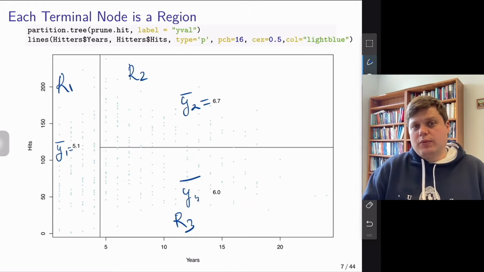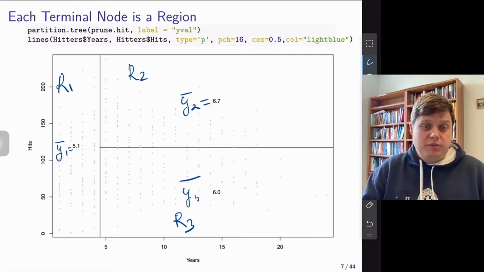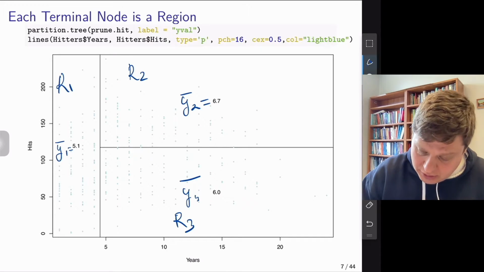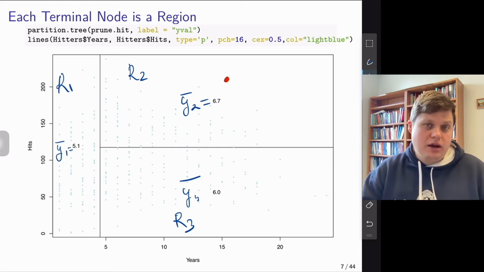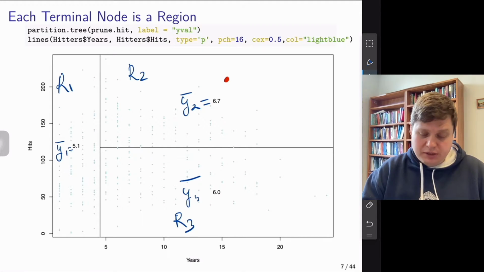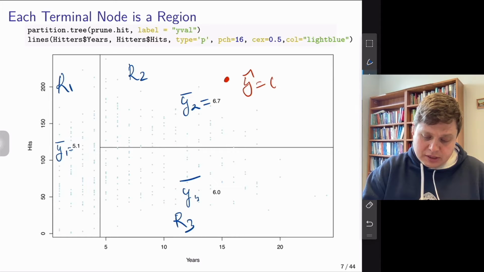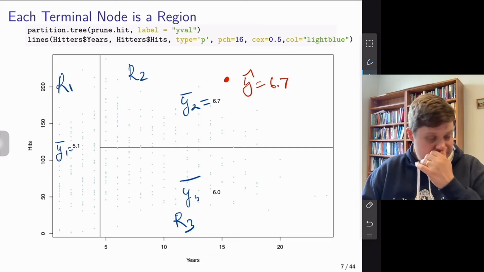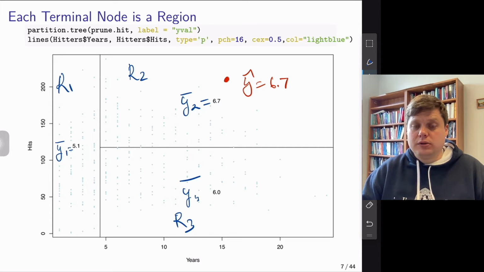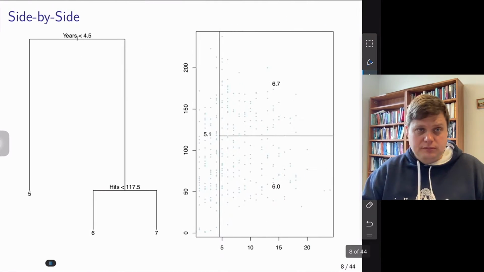And now the way we're going to do the regression, you're going to give me a new point. So you say I have a player with 15 years of experience and 200 hits. So I say, okay, 15 and 200, this player is going to end up here. And now if you ask me to predict the salary for this player, I'm going to say, okay, my prediction y hat for this player is 6.7. That's it. That's how I define the model, and that's how I use this model for the prediction.